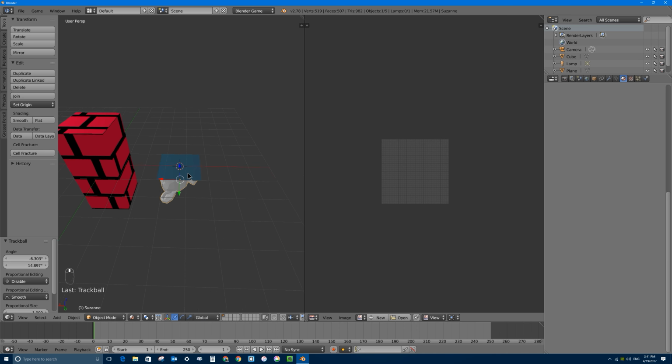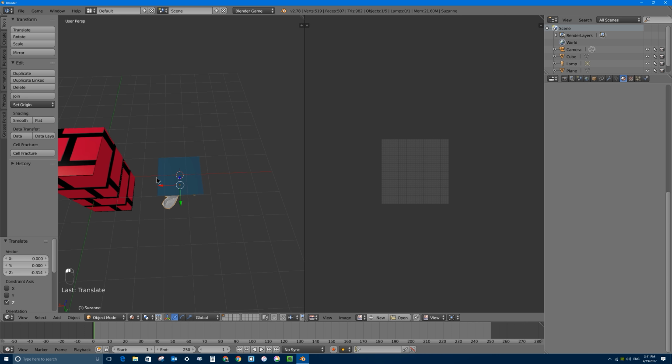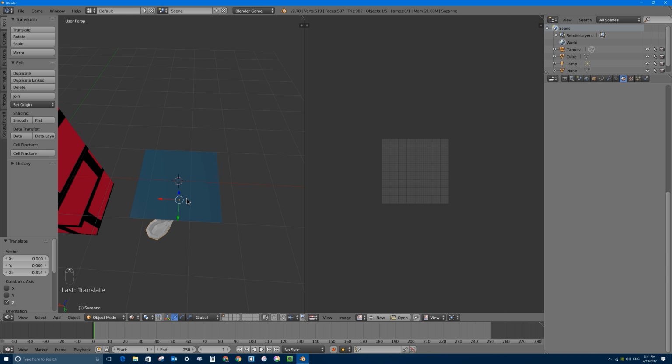So I'm going to put the monkey head just below the sheet of glass, essentially, and we'll press P to play the game. And as you can see, I now have a transparent blue glass-like material on that plane. So that's how easy adding transparent materials to objects in Blender for the game engine is.